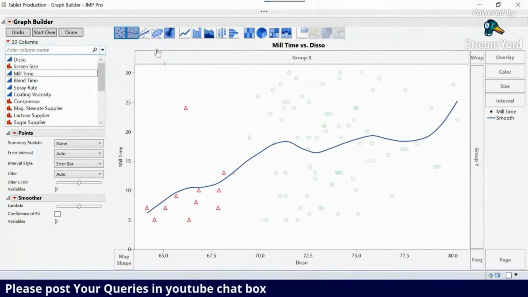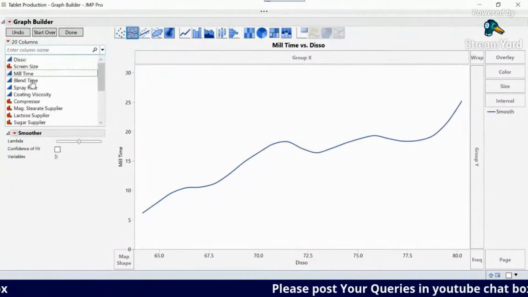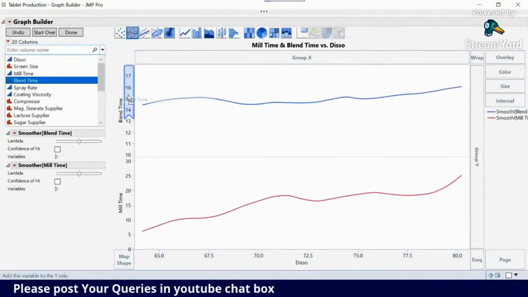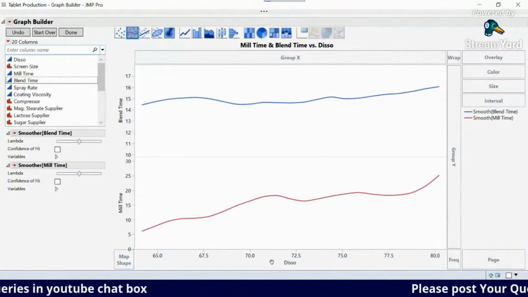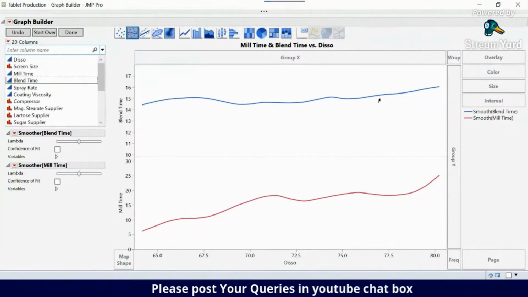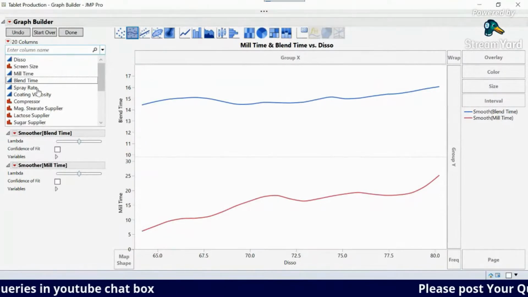And now, let me take out this one here. I can put it this way. Now I want to see blend time also. I can go ahead and add blend time here. So it gives me blend time also. I'm just exploring. Mill time is below. Blend time also has a direct relationship, more or less. Not sure what is happening, but it looks like it is also increasing. Let me check with the spray rate.